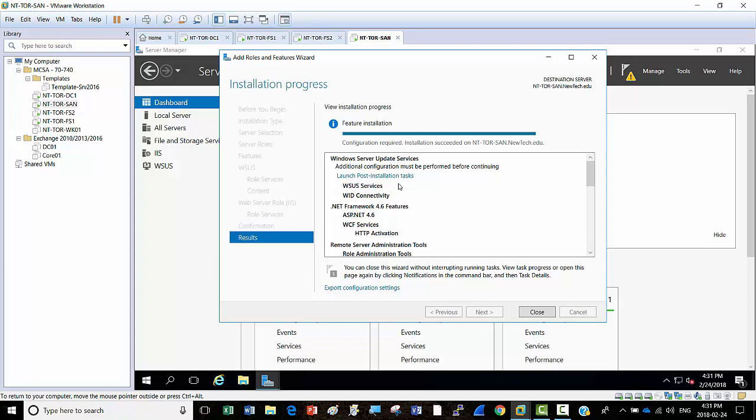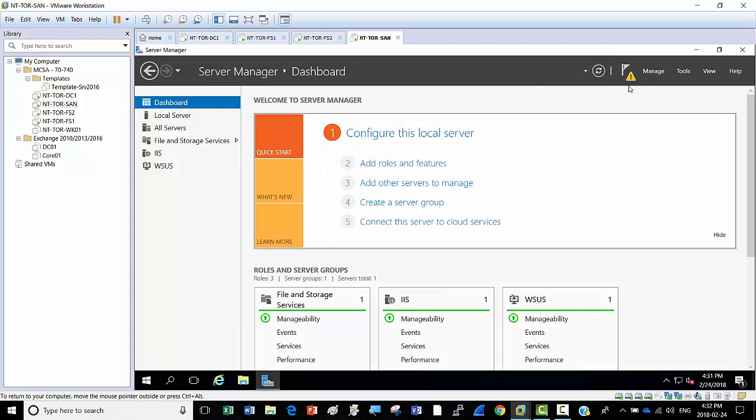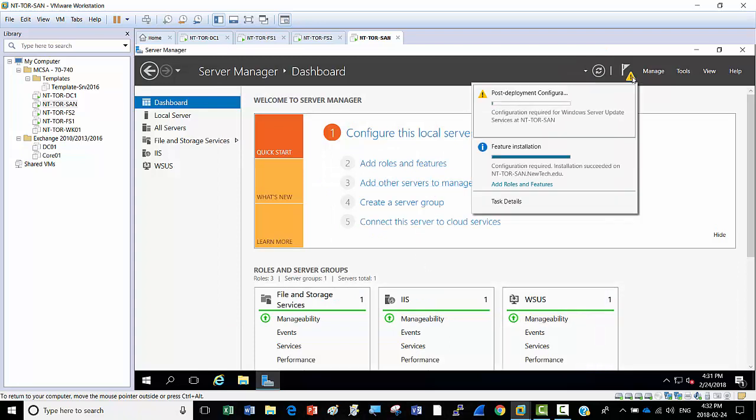If you closed it, go to the notification area. Click on launch post installation tasks, and then close it. Where to see? Click on the notifications, and now its deployment is going on. Let it deploy.